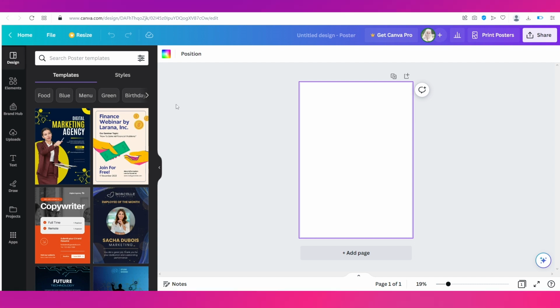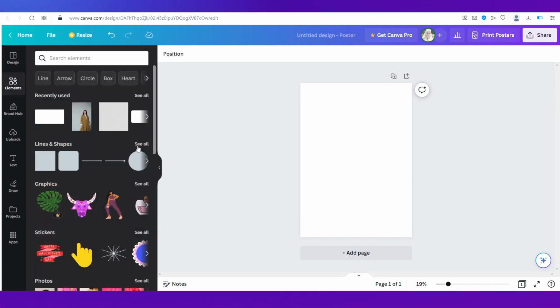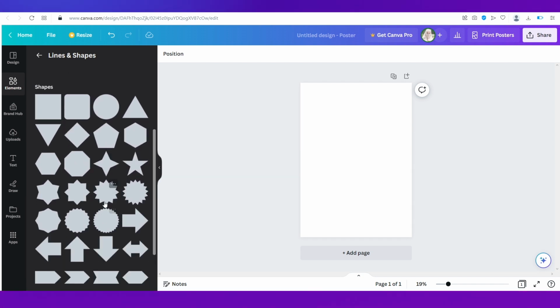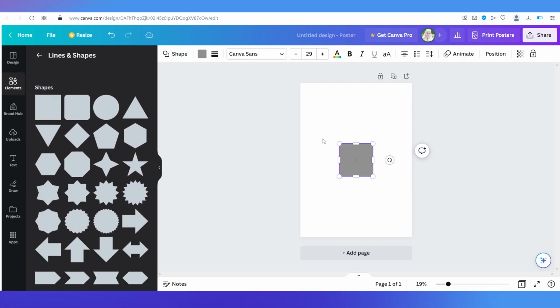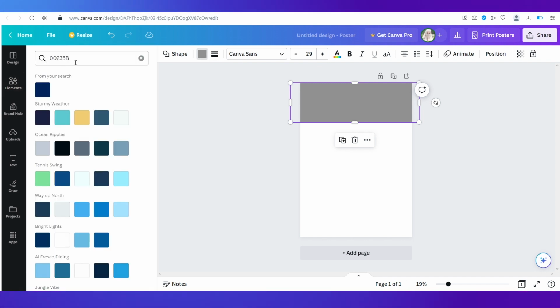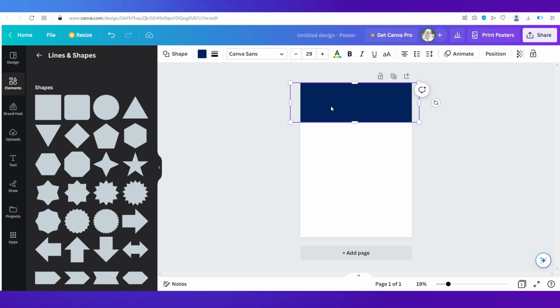But what I'm going to do for my first wall art, which is a motivational quote, is first go to elements and go to lines and shapes over here, and you can see there are these shapes over here. All I need to do is click on any one of them and they will come on the canvas. So we've got our shape over here. Let's just edit it and expand it that way. Now I'm going to change the color of this one to the color that I've just copied, which is right over here. So like that, we have created our first box.